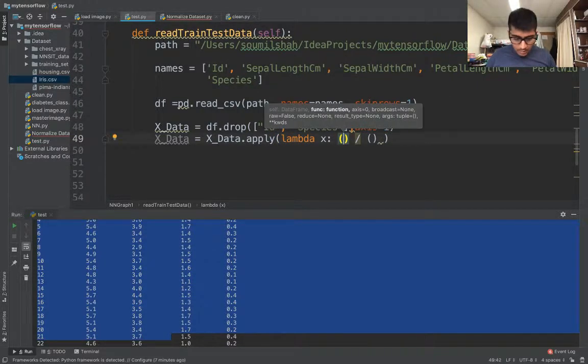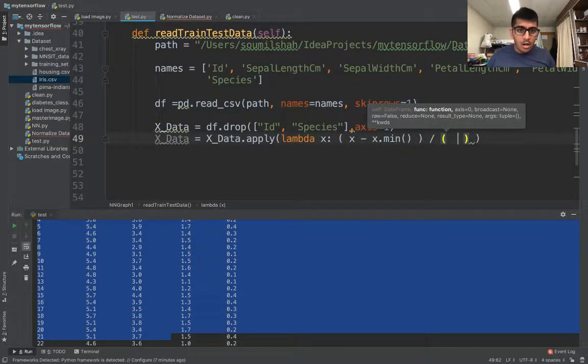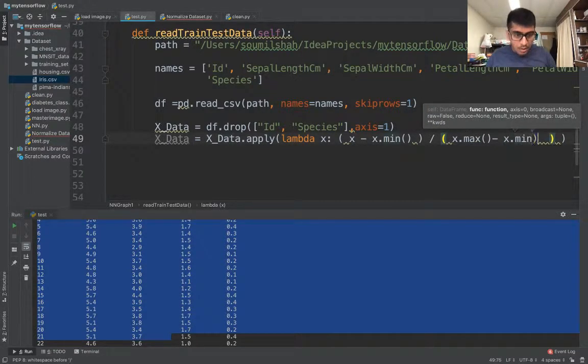All right, so it's going to be x minus x.min, and here x.max minus x.min, x.max, x.max minus x.min. Hopefully this should work.